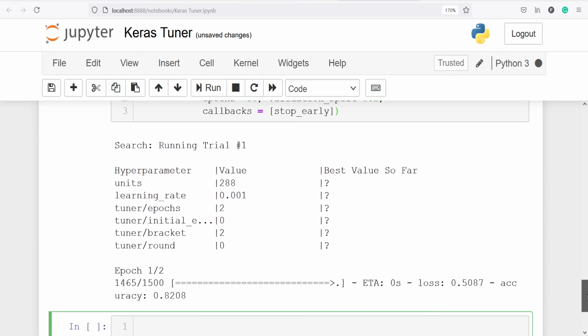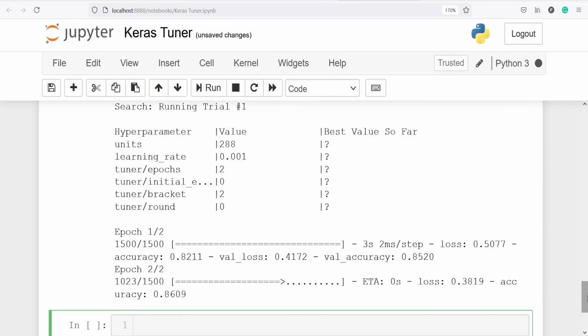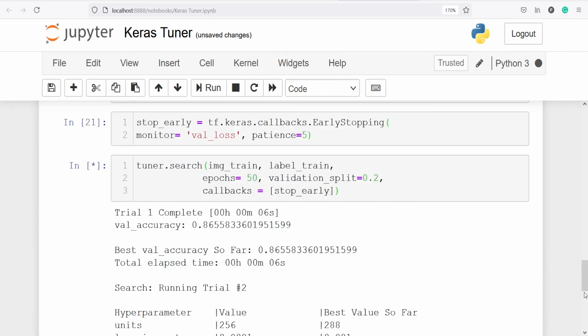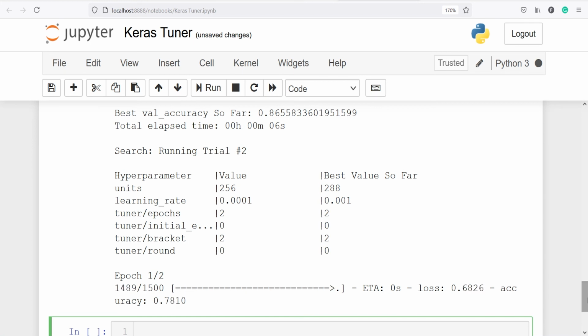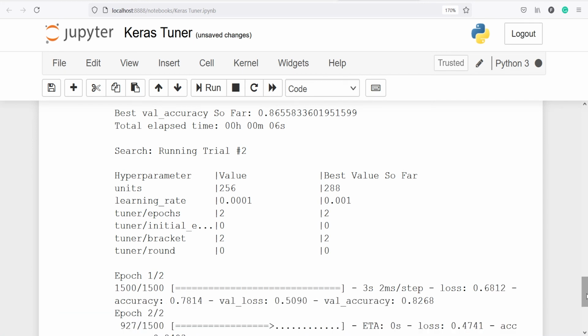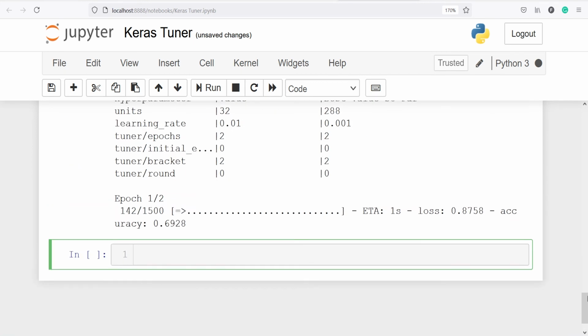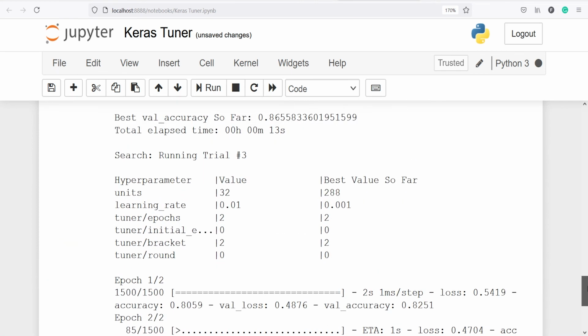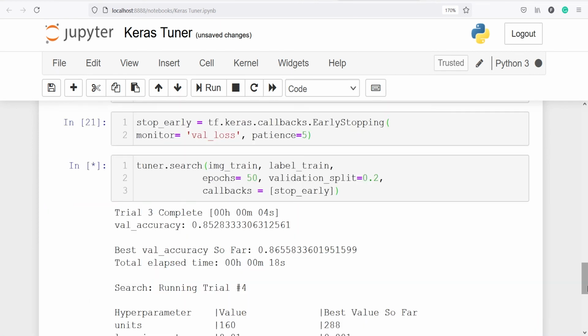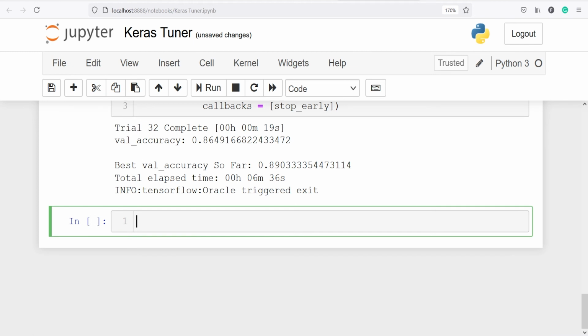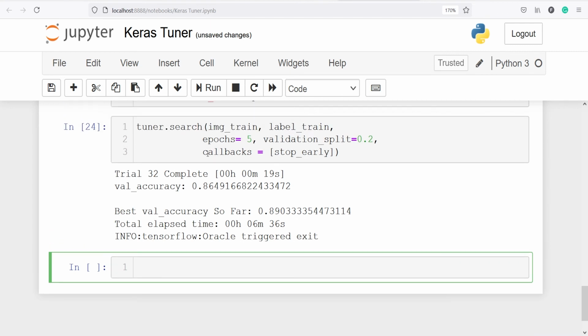So this is running and this is looking at the best hyperparameter. And you will see here we are getting some messages, not errors. It has completed the tuning and we got the best validation accuracy score as 0.89 or 89%. So the best validation accuracy score after this tuner search, we got it as 89%.